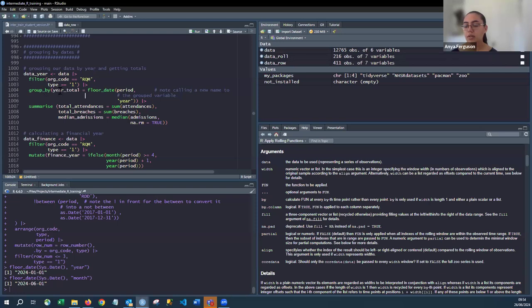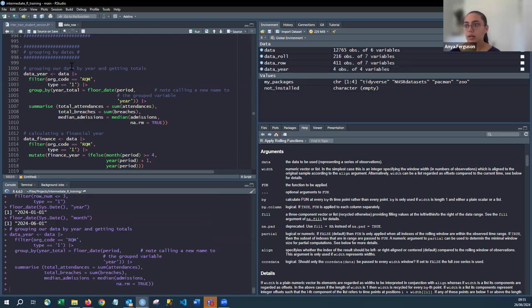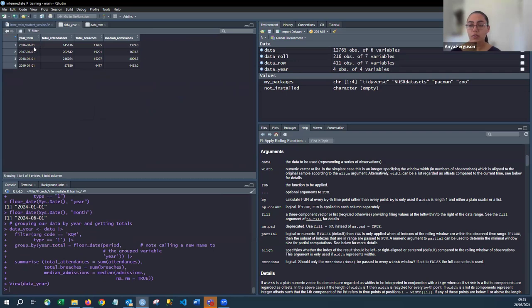So what's happened here is we've done a group by the year of the date variable, year period, and then we're summarizing the attendances, we're adding up the breaches, and we're calculating the median admissions. And this na.rm equals TRUE just means that if there are NAs, just ignore them for that summary. If you don't include na.rm equals TRUE, if there are any NAs in the data that you're trying to do a median of, it will just return NA. But na.rm says just ignore that, it doesn't exist. So if we run this and have a look, we see that for 2016 we've got the total number of attendances, the total breaches, and median admissions.